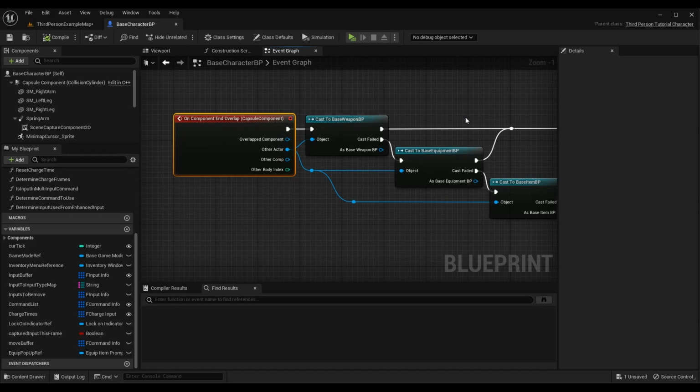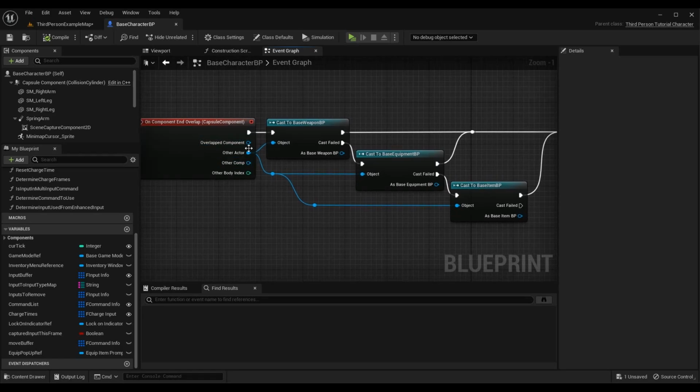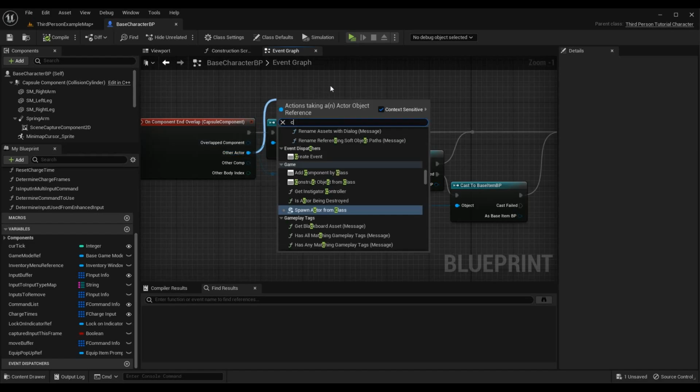Again, as I mentioned earlier, this is going to get a little bit more complicated. Really what we need to check is if we stopped overlapping with the actor for the widget we're currently displaying the equip prompt for. But that's coming in the next interaction episode, and that will be explained in there. So for now, we just need to see if we stopped overlapping with any of our possible interactables. So we drag off the other actor, the actor that we are no longer overlapping with, using the capsule component, and we're going to cast it to our base weapon BP.